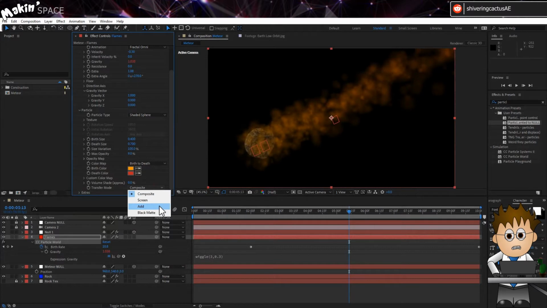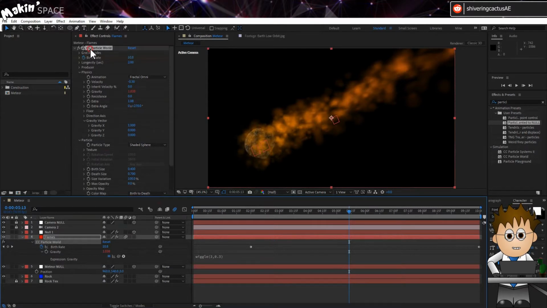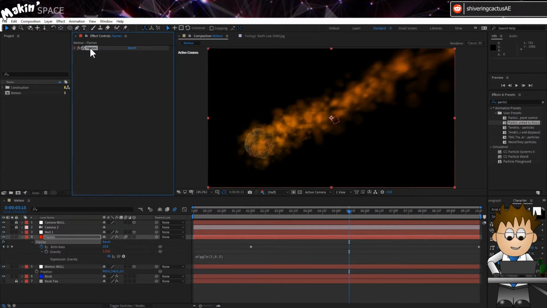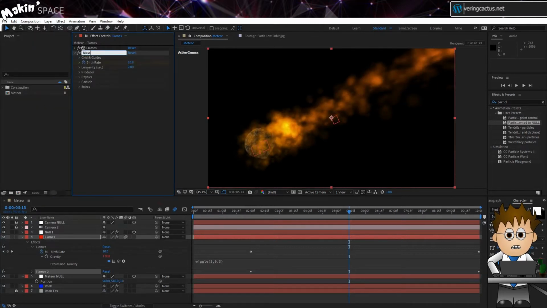Set the effects transfer mode to add and turn on motion blur for the layer. With the effect selected, hit enter and rename it Flames. Then go to Edit, Duplicate. Rename this copy to Mass. We're going to add a black particle to obscure all the flames which are meant to be behind the rock.